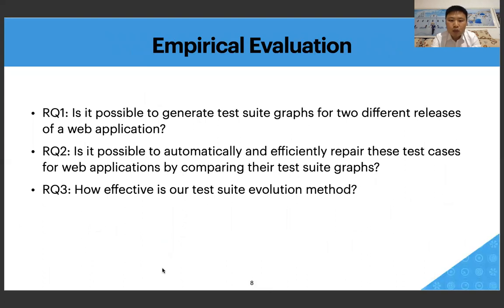Then we do empirical evaluation. There are 3 research questions. First, is it possible to generate test suite graphs for 2 different releases of a web application? Second, is it possible to automatically and efficiently repair these test cases for web applications by comparing their test suite graphs? Third, how effective is our test suite evolution method?